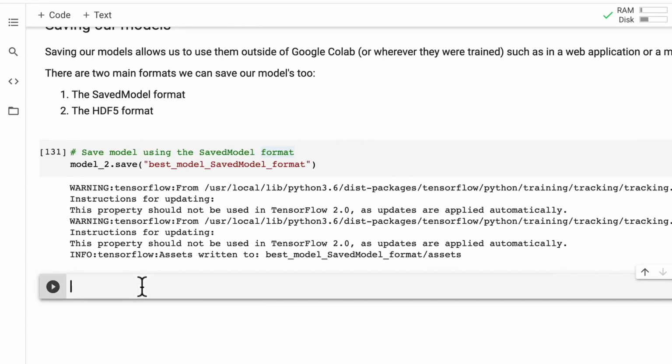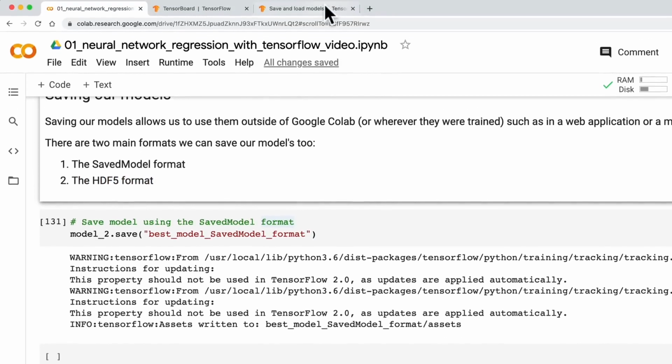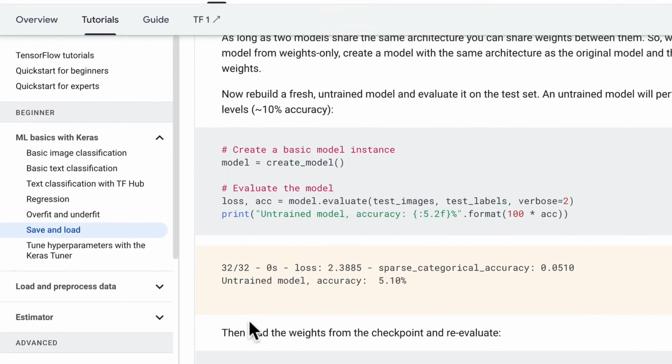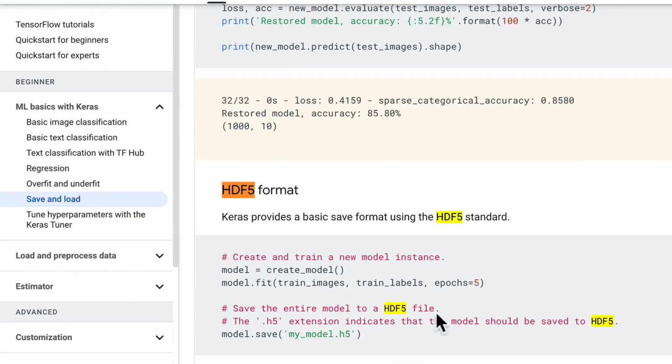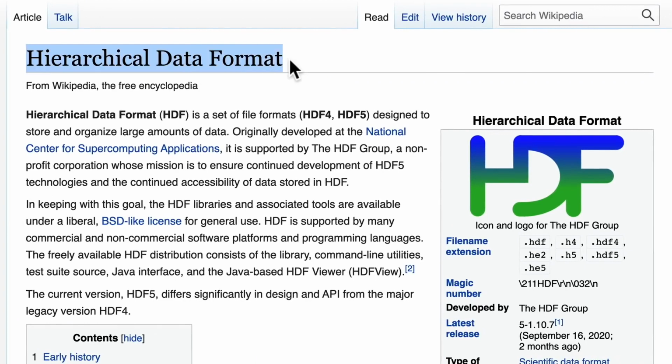But before we do that, how about we save a model in the HDF5 format as well to test that out. So let's search that. HDF5 provides a basic save format using the HDF5 standard. All right, what's the HDF5 standard? Hierarchical data format. All right, is a set of file formats, HDF4, HDF5, designed to store and organize large amounts of data.